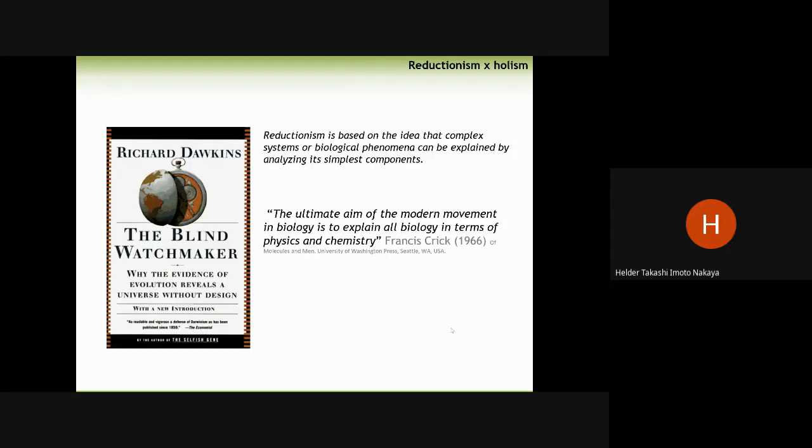And we scientists were trained using the reductionism approach. Reductionism is based on the idea that complex systems or biological phenomena can be explained by analyzing their simplest components. So Francis Crick used to say in 1966 that the ultimate aim of the modern movement in biology is to explain all biology in terms of physics and chemistry.